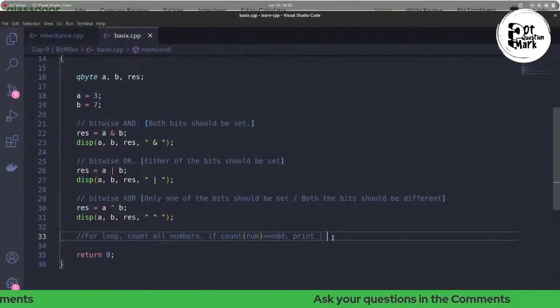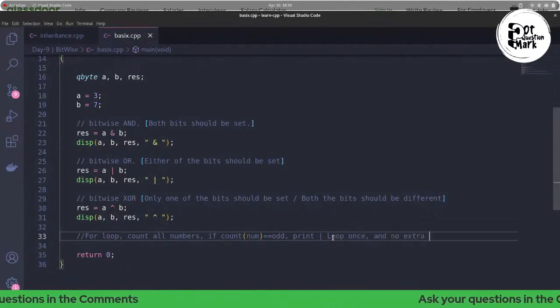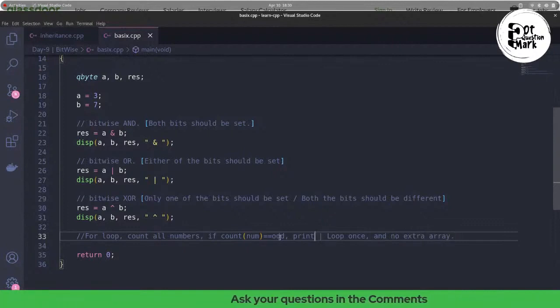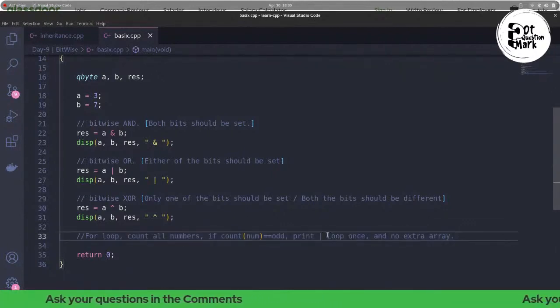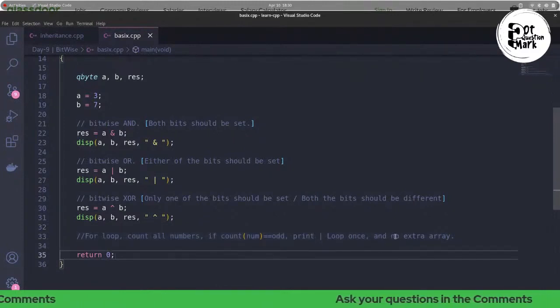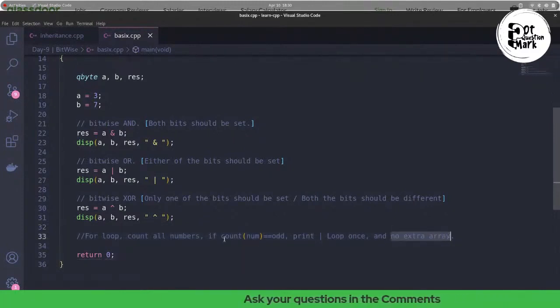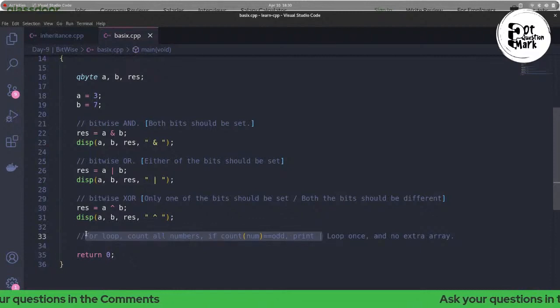And what if I put a condition? You can loop only once, and no extra array. These kinds of questions are asked in interviews. You will be given a simple question, but they will put some constraints on it. You can loop only once. So now this logic fails because it needs multiple loops. And then no extra array: without an extra array we cannot store the frequency that we are counting. So this logic fails.